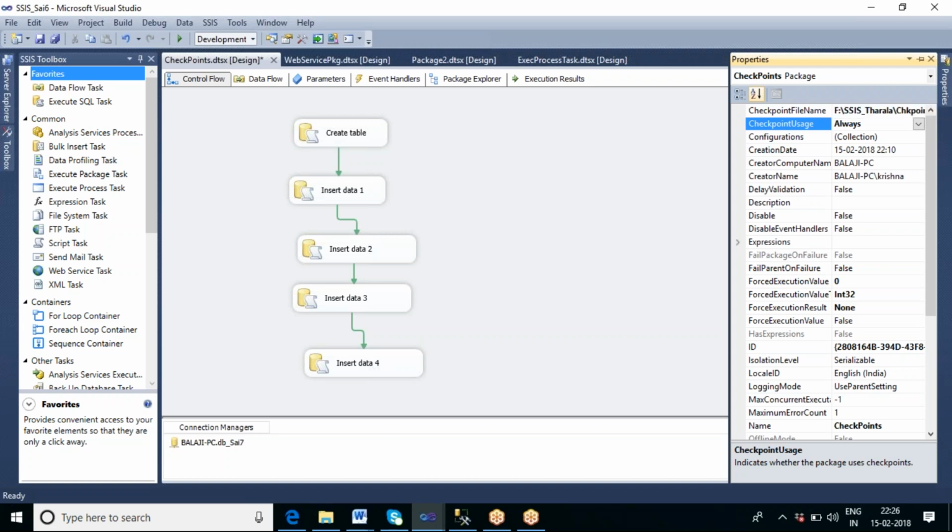Okay, and then only the file will get created. It won't create always. Whenever your package experiences an error, then only that file will get created, not always. If you set it as always, what it will do is it will always go and check whether this file exists or not. That is not our intention.